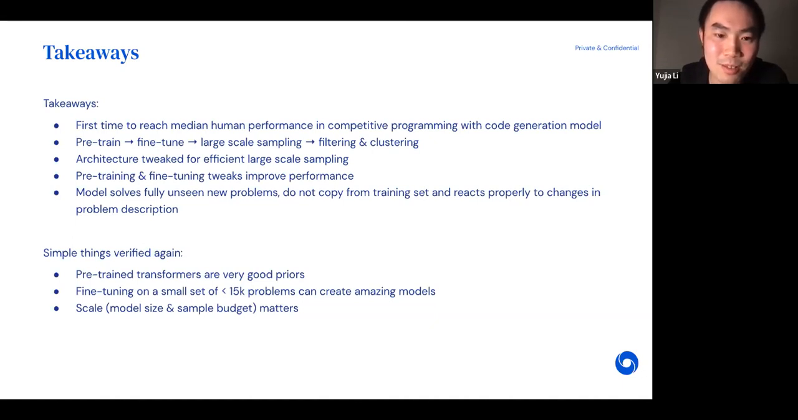So takeaways: this is, I think, the first time to reach a median human level performance in competitive programming with a code generation model. It's a really challenging task, but we've managed to reach this milestone. And our pipeline of pre-training, fine-tuning, and then large-scale sampling and filtering seems to be pretty effective for this task. We did tweak the architecture for efficient large-scale sampling, and some of our pre-training and fine-tuning tweaks do improve performance. And more importantly, our model does solve fully unseen new problems, they do not copy from training sets, and they react properly to changes in problem description.